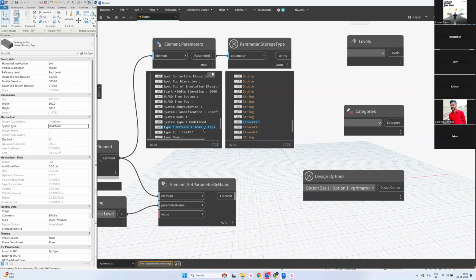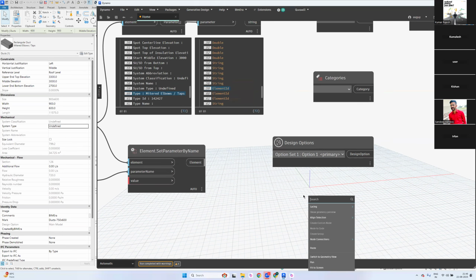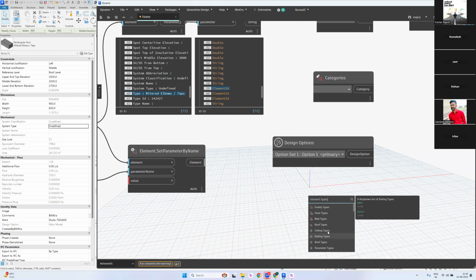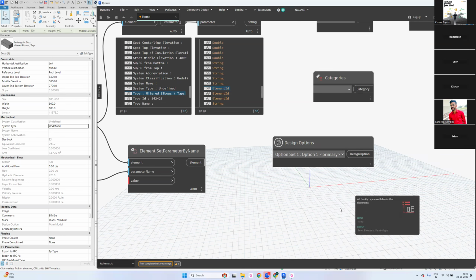So what is this type? Element type. Where is the element type? If I don't have it, what then? It is actually family type. So I have family types, and all elements of family type.